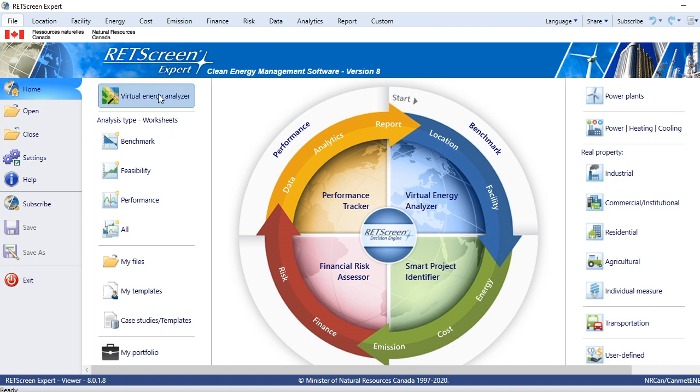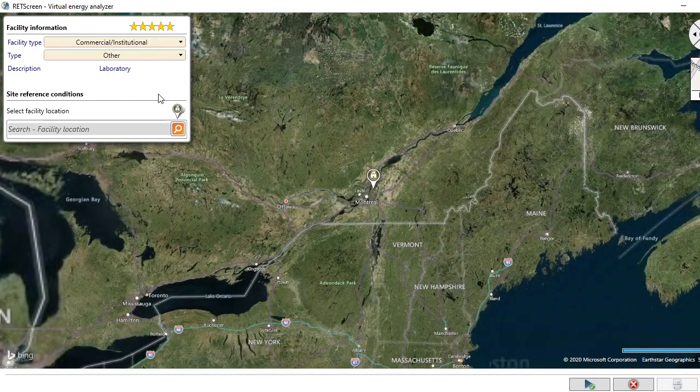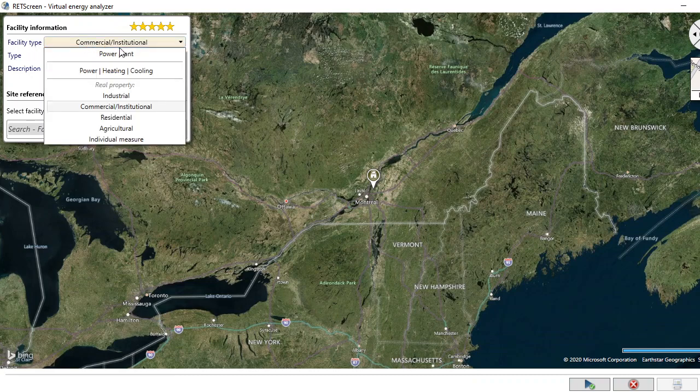When you click the virtual energy analyzer, it will take some time, but yes. Firstly, it asks you for the facility type. Let's discuss what type of facility you want. Either you want a power plant, or a cogeneration, or you want to investigate real property data.